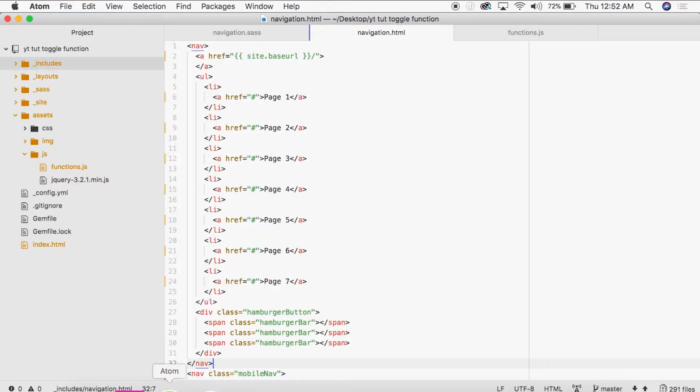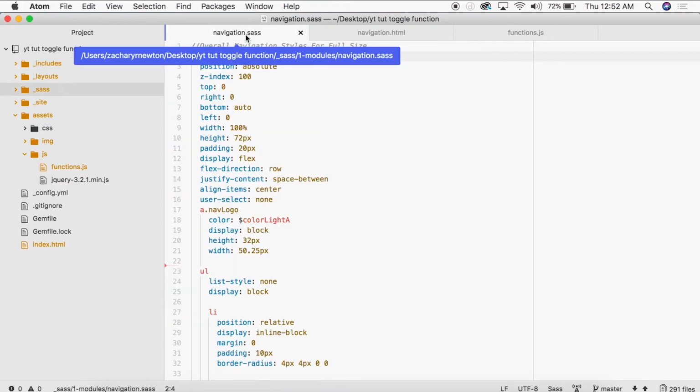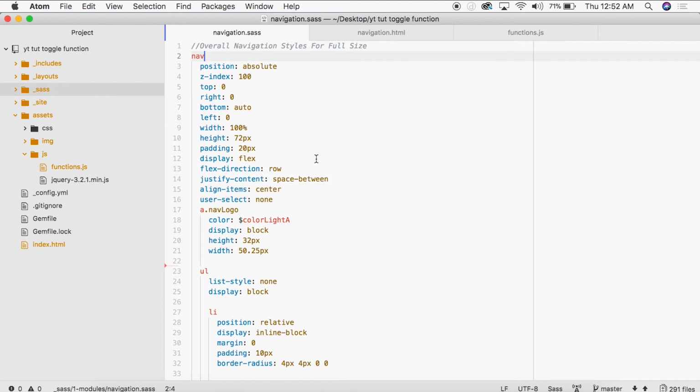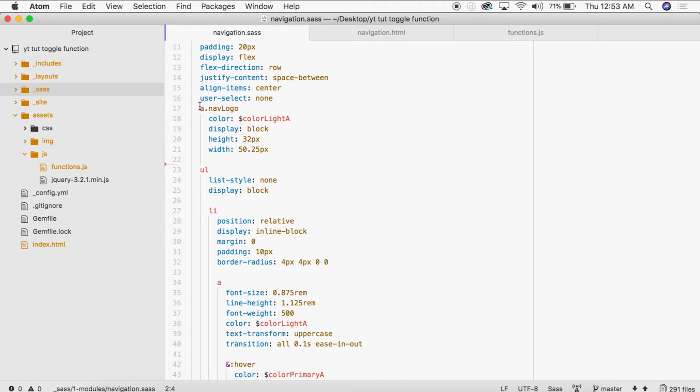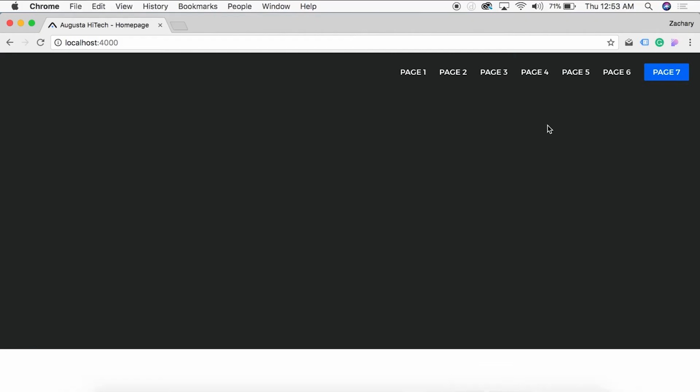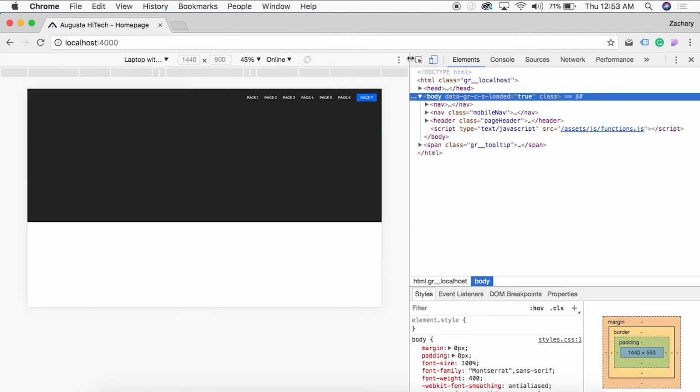So let's go over to the CSS real quick. Well, it's written in Sass, but same thing. All right, so I've just got some overall navigation styles, and this is everything that I have styling the desktop view. And you can see right here, this is what I was talking about with display flex and justify content space between. And this is also what I was saying here. This is that anchor tag with that logo that you can't see because it's not there, but I'll show it to you in the code just so you know what I am talking about.